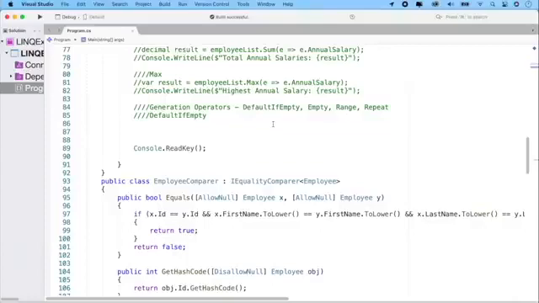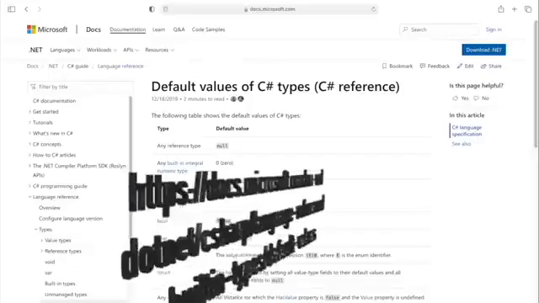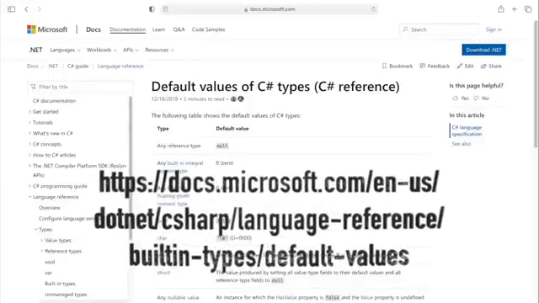A query using, for example, the ElementAt method against a collection returned from a DefaultIfEmpty operation will not throw an exception if the collection is empty. The default value of the type with which the relevant collection is strongly typed will instead be returned. For more information on default values for C# data types, please navigate to this URL.